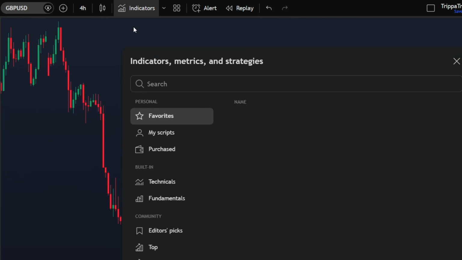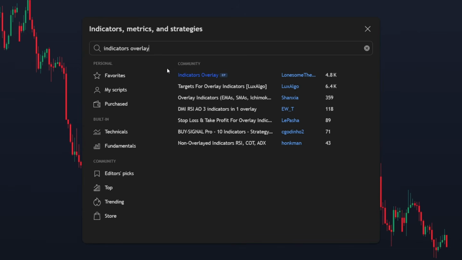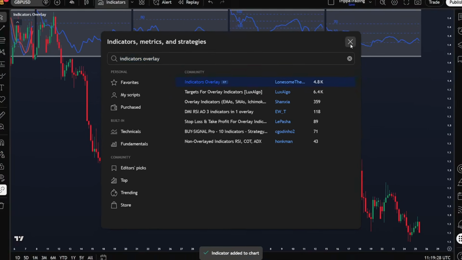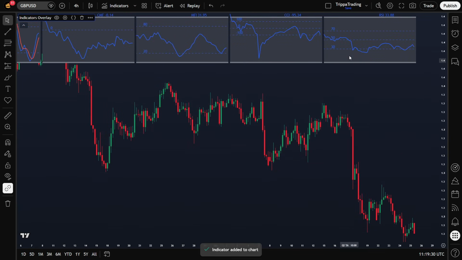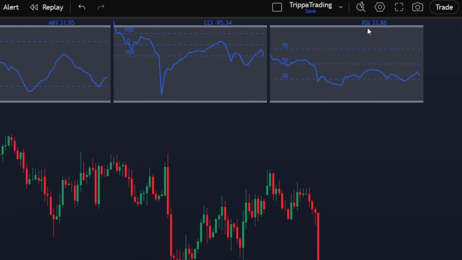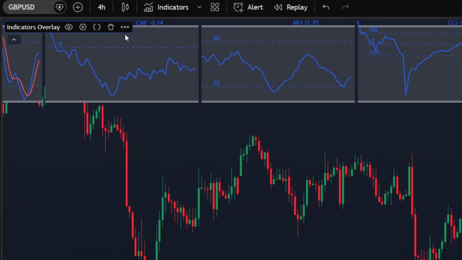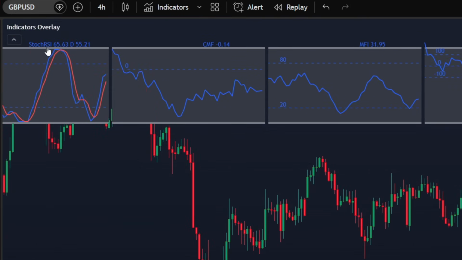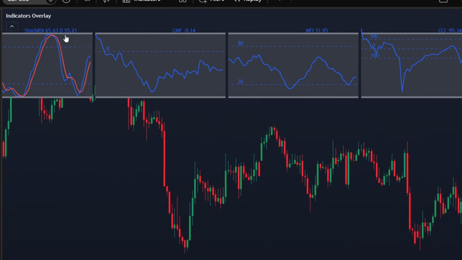Go to Indicators and search for Indicators Overlay. This is the Editor's Picks indicator written by Lonesome the Blue. Add it to the chart. The moment you add it, 5 indicators show up at once. RSI, CCI, Money Flow Index, Chaikin Money Flow, and Stochastic RSI, all from this one tool.